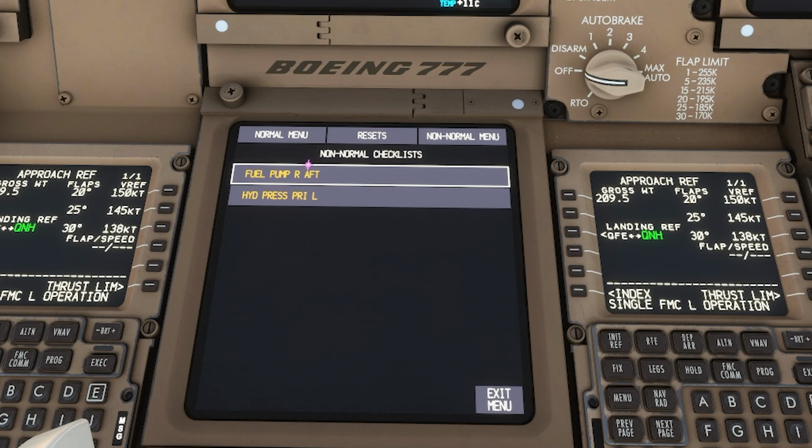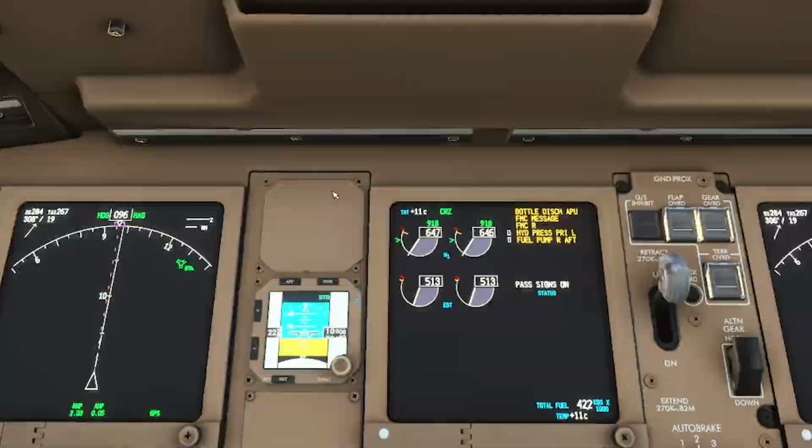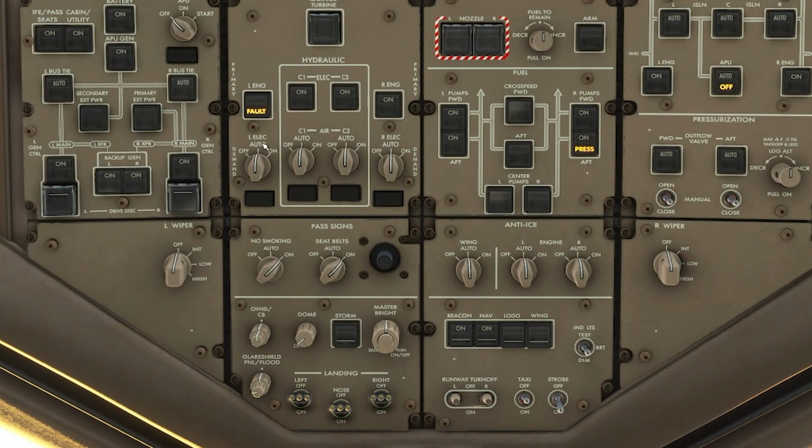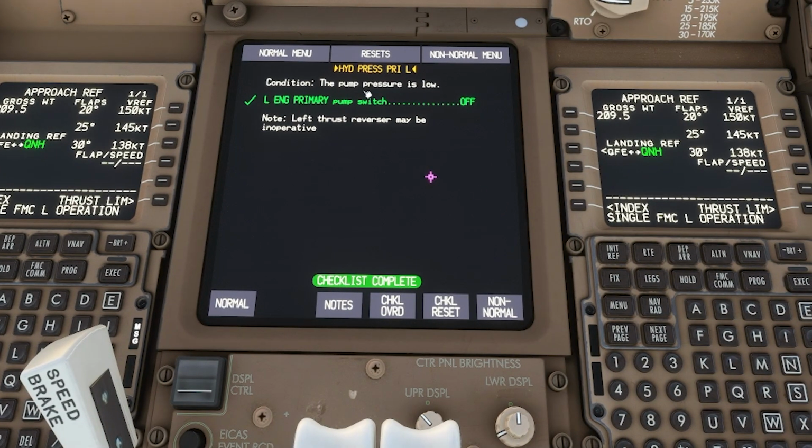And here we have to decide ourselves which one of those checklists is more important to us. And I think in our case, it's obvious that we would do the hydraulic pressure primary left first of all. One missing fuel pump isn't really that critical. So let's select the hydraulic pressure primary left. And it says condition pump pressure is low. And again, open item that we have to perform, left engine primary switch to off. And now it's self-sensed it's off. Note left thrust reverser may be inoperative. And that note is deposited into the notes section, which has to be looked at prior to your descent items, so descent preparations, and before reading the descent checklist. But we'll get to that later. And again, very important, at the bottom it says checklist complete.